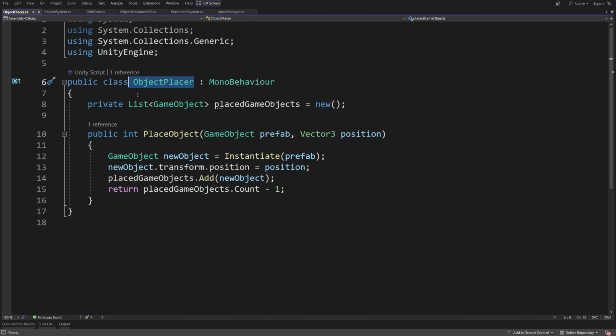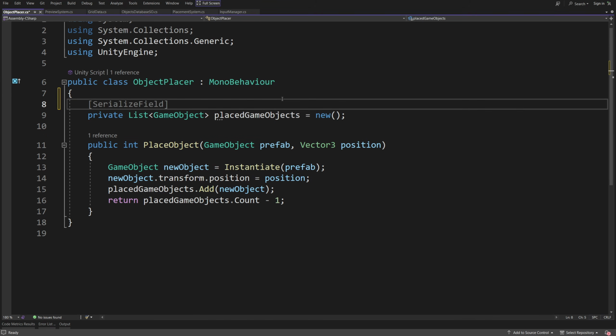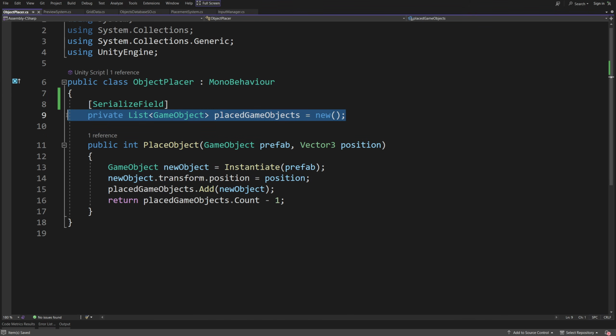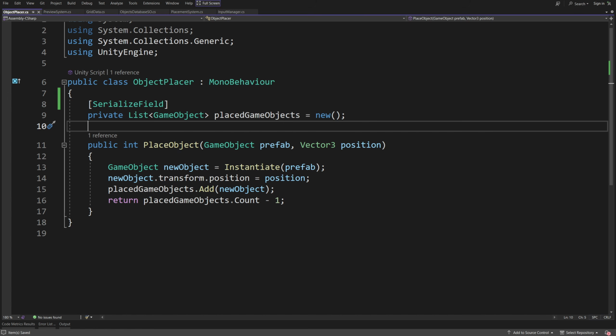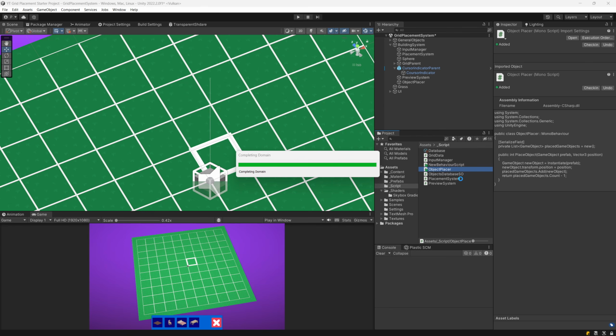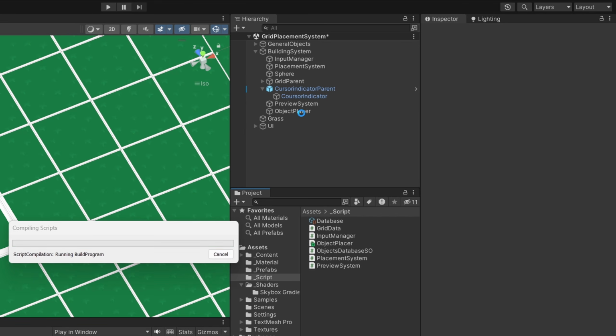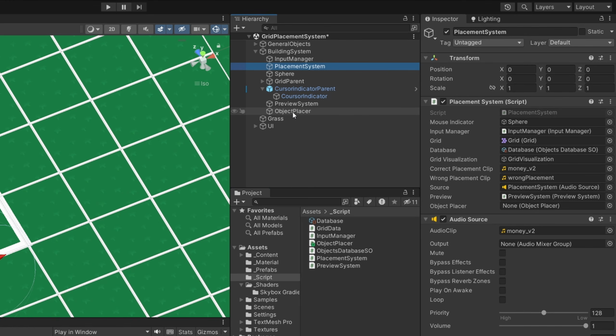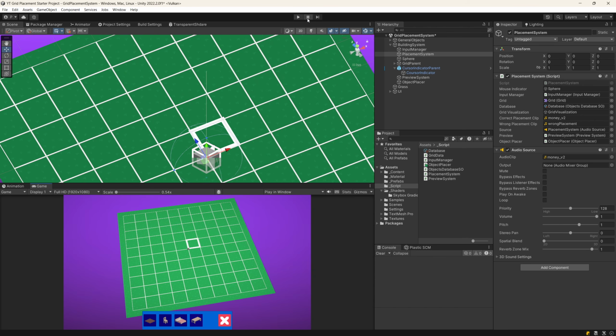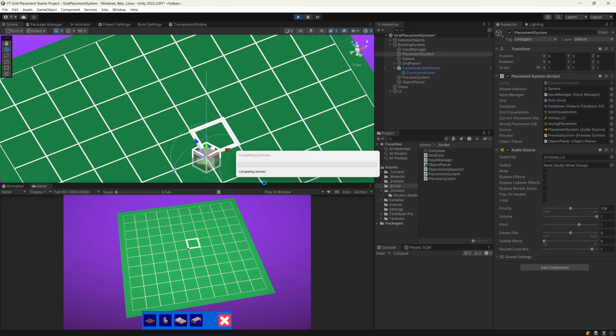Actually, if we are here in this script, we can add serialized field, so we are going to be able to see the list grow when we are placing objects on our map. Let's save the script. Let's go back to Unity, and now we can remove this new behavior script because we do not need it. And we can add to the placement system the reference to our object placer. So let's select it in our hierarchy. Let's drag here the object placer. And now, if everything went well, we should be able to press play in our project.